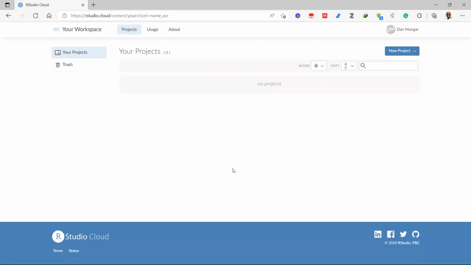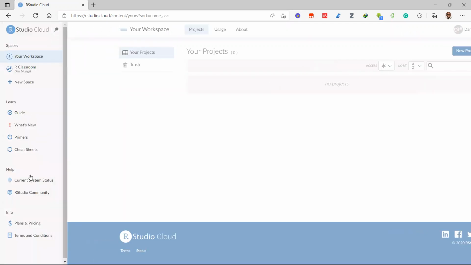RStudio Cloud is better because when it comes to sharing our projects and our workspaces, it will be easier. So the first instance, this is how it will look. Then in here, we have our workspace. If you click here, we have workspace, classroom, and all those things. Don't worry about all those things. You have projects too; we are going to learn this as we go on.